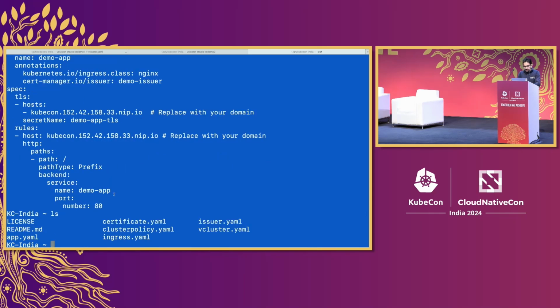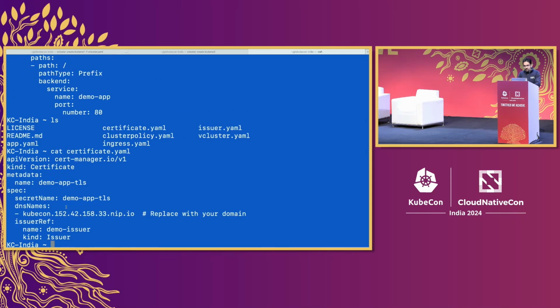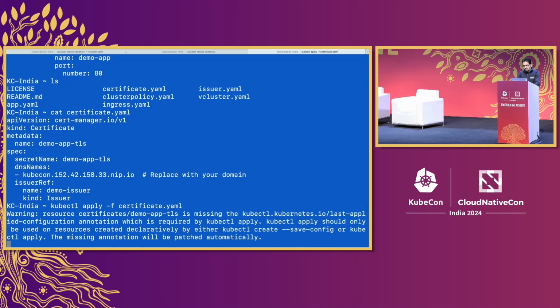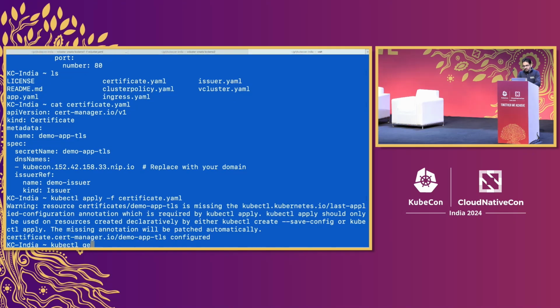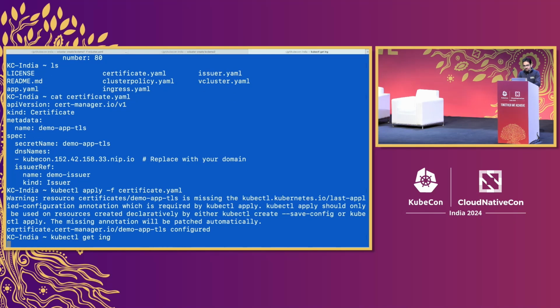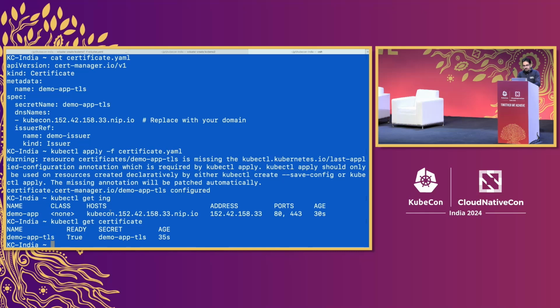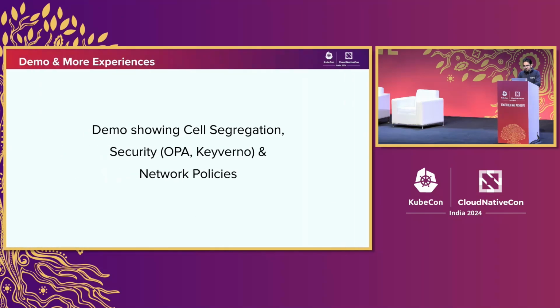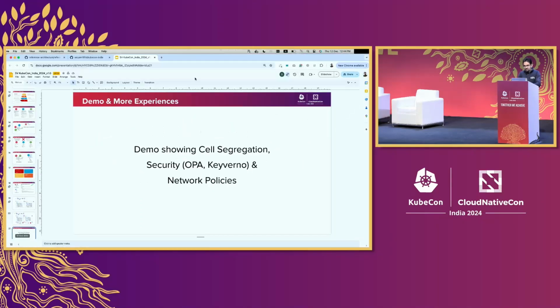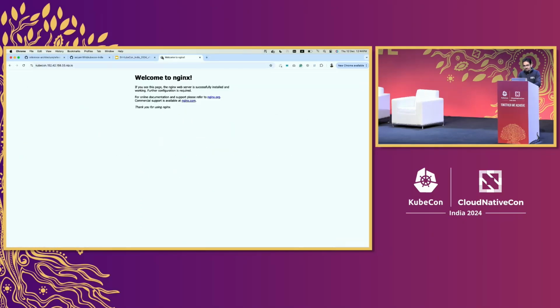And lastly, we'll create a certificate. Again, I want to issue the certificate for this. So kubectl apply -f certificate. So kubectl get ingress. So we have the ingress. kubectl get certificate. Certificate is already true, so the demo ran without any issues, which is good. We can see that running.